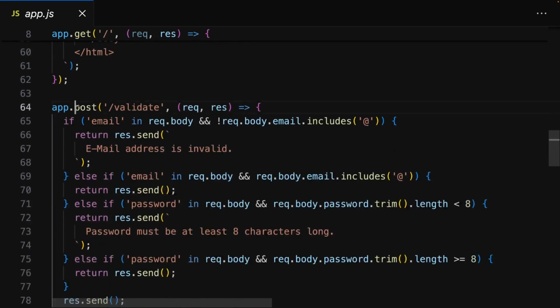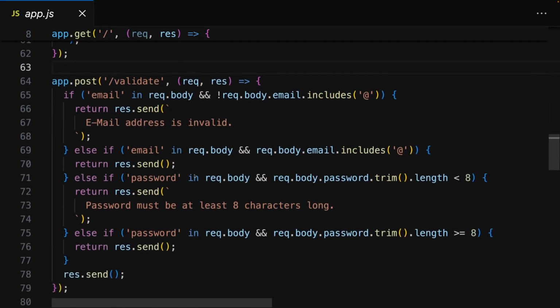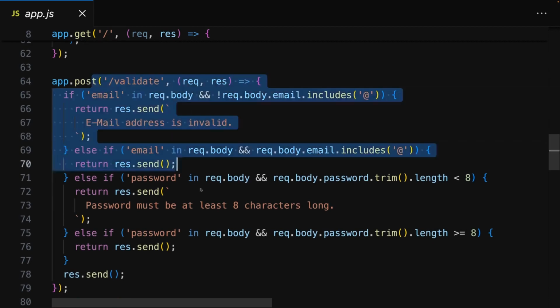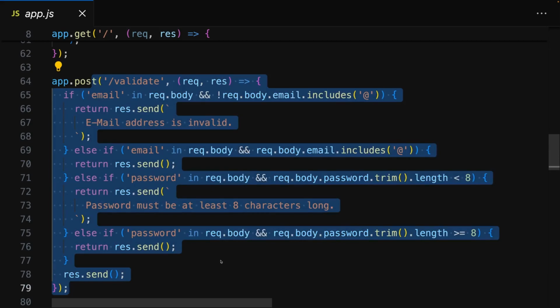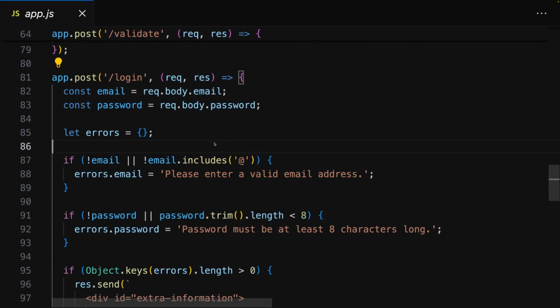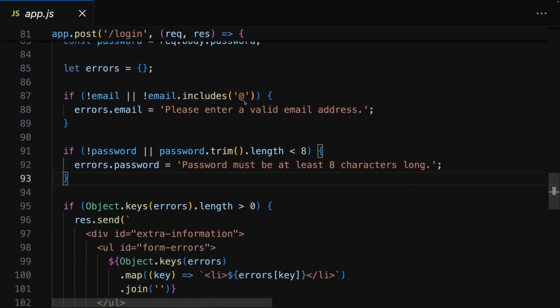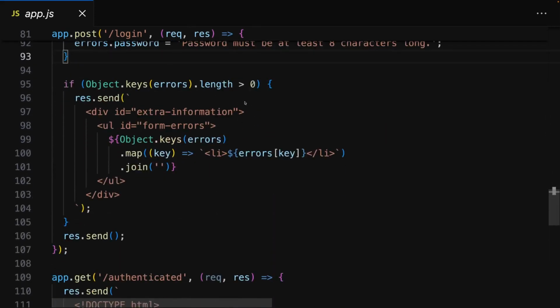And then I also got a validate post route here, which accepts the submission of some input field and which will then validate the entered value and output an error message if something's wrong. But again, I will get back to that and explore how that works in greater detail over the next lectures. But I then also got a login route where I again perform validation and where we could then store that user data in some database, for example.